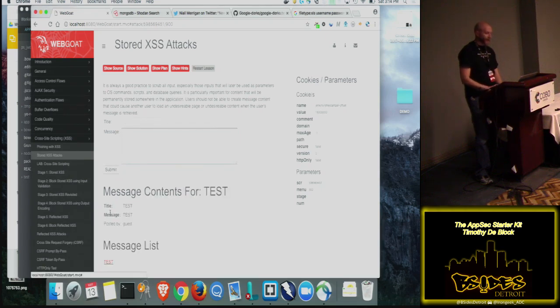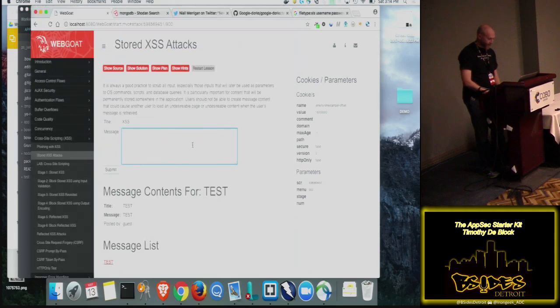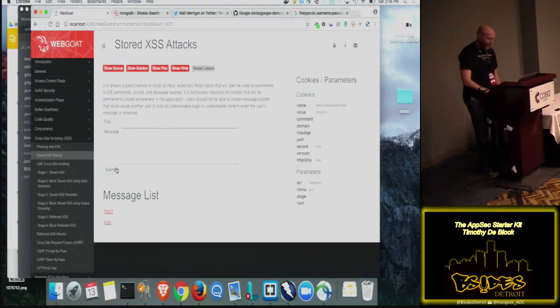So I click here, hit test, and go to the message. Now we're going to add a little cross-site scripting code, because I didn't memorize all this. I'm just grabbing my code here, pasting it in there, and anyone want to guess what's going to happen? The stored? Yeah, it's just everyone's favorite alert box.